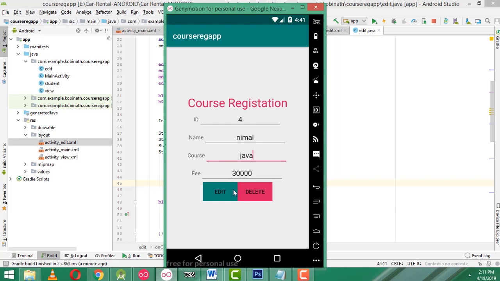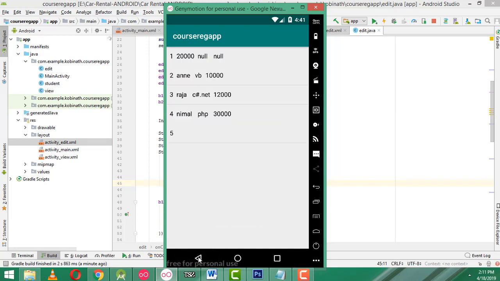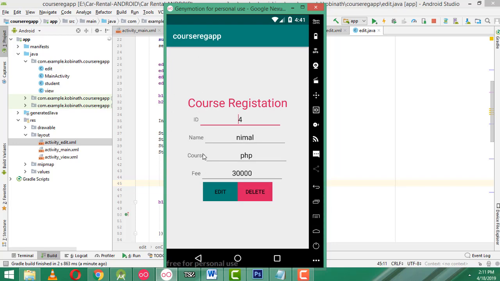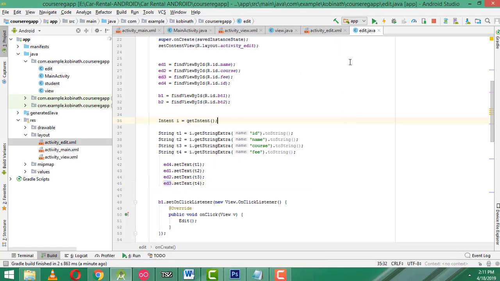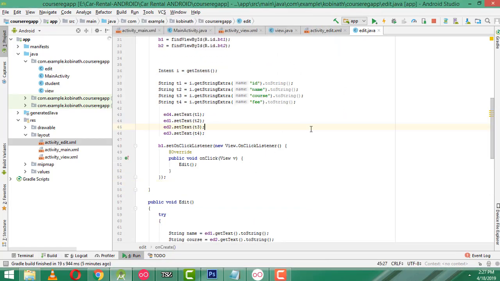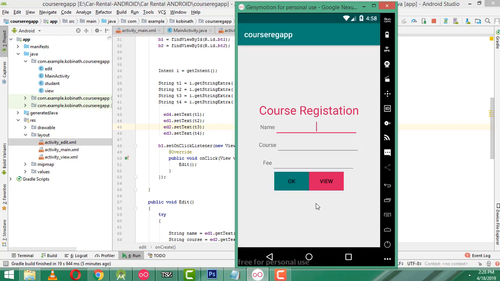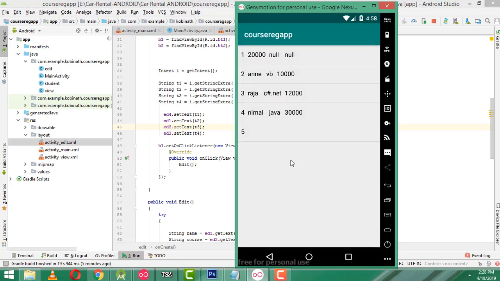Of course I am going to change it to Java. Click the edit button. Record updated. Now let's check if it's working fine or not. We didn't see it. Let's close. Now the record is updated, but it didn't show on the list view. So if I reload, run the app again, go here and click view, it will be shown. Okay, it shows successfully.